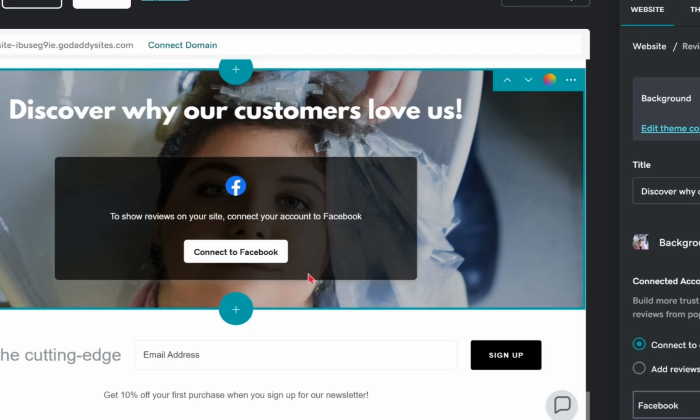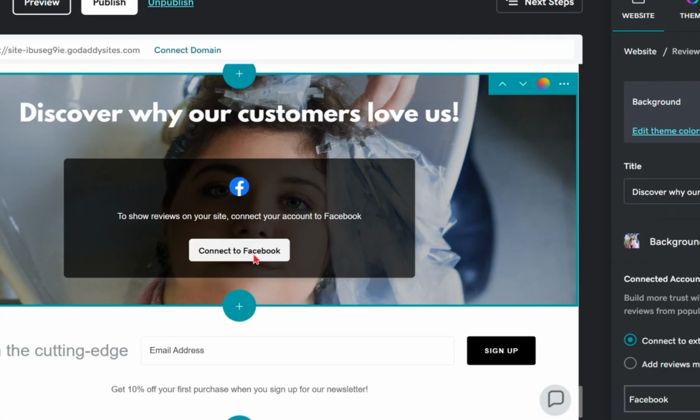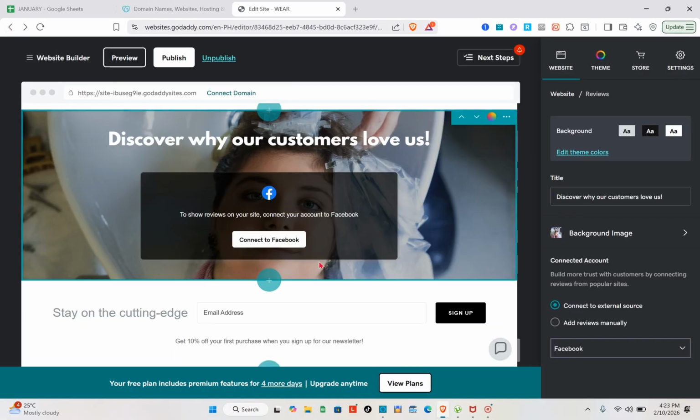As you can see, we have the Connect to Facebook option right here, so that we can show the reviews on our site. We can connect our account to Facebook. This one is very simple. All you have to do is simply tap on this one, and then you would be directed to your social, where you have to connect your Facebook account.